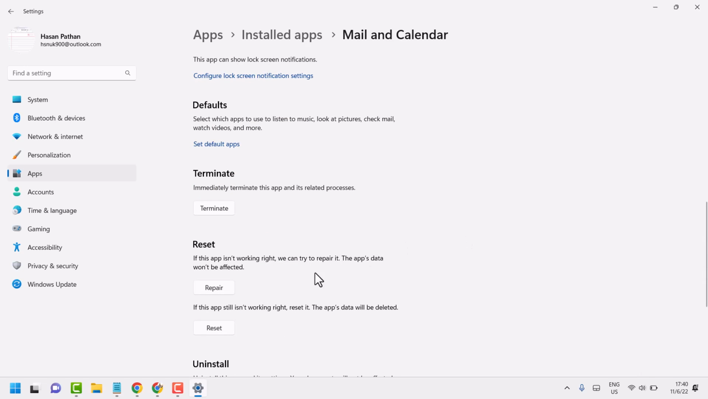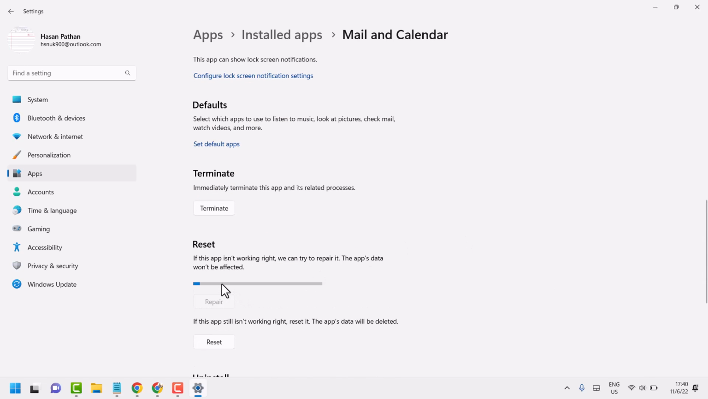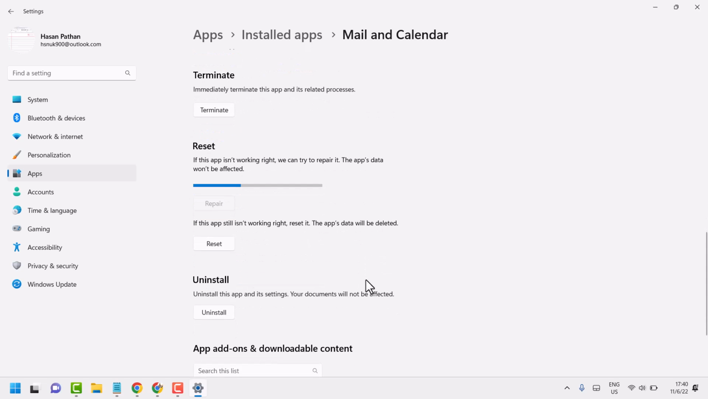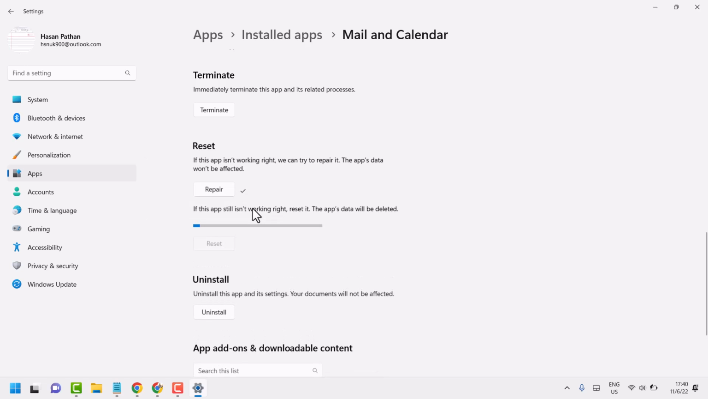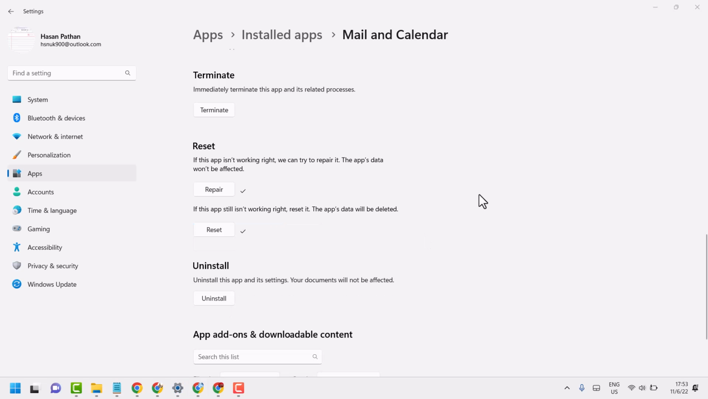Here firstly repair, then if the repair method does not work, click on reset. It will reset your complete mail application. So this is the first method.